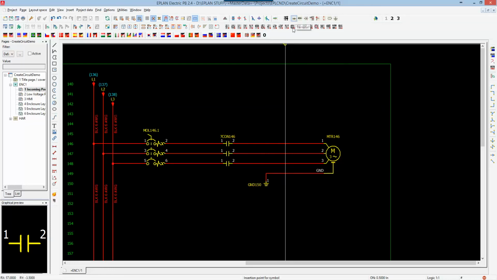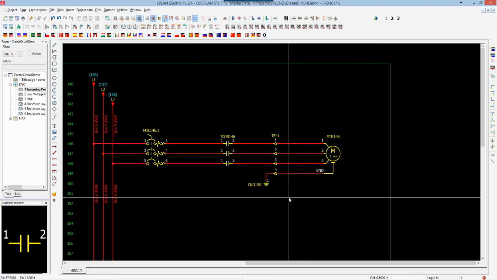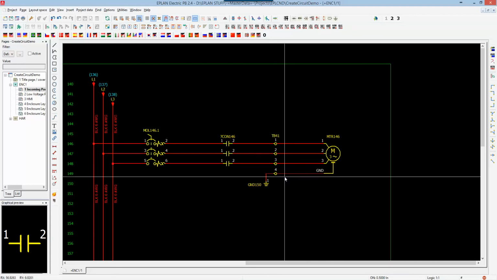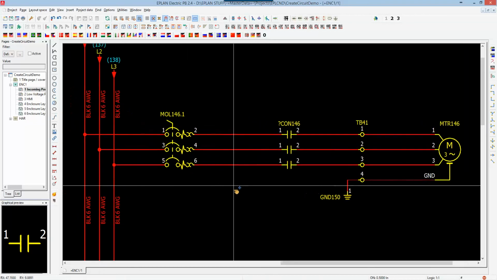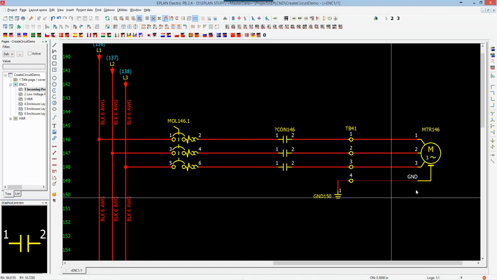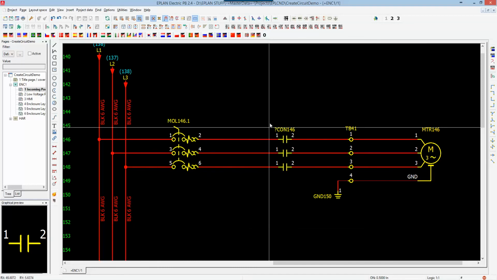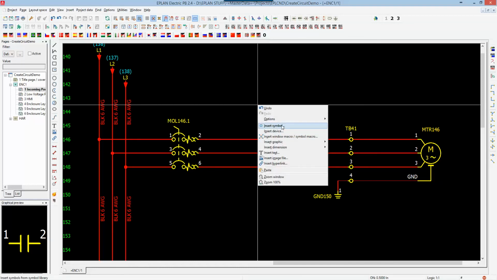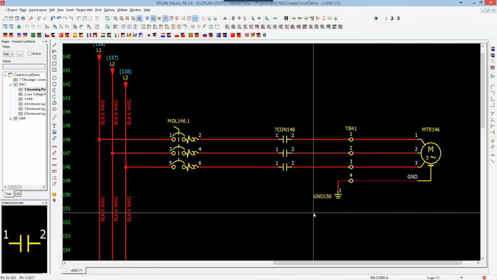And I'm going to grab a terminal symbol. I'm going to drop in a terminal strip and drag my line down. Let go, and there's my terminal strip TB41. It's already positioned and ready to go. So basically creating a circuit very easily from the default functionality by using the insert symbol functions, you will achieve your design really rapidly and really easily.